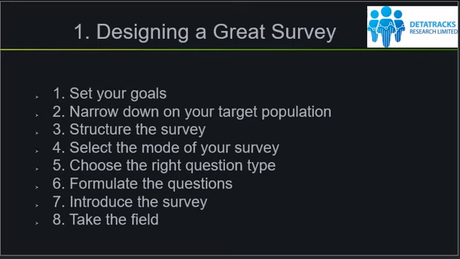Begin with a statement thanking the respondents for their time and explain the subject of study along with a confidentiality statement to address privacy concerns. Mention the expected time required to complete the survey and display the percentage completed as the respondent moves ahead.